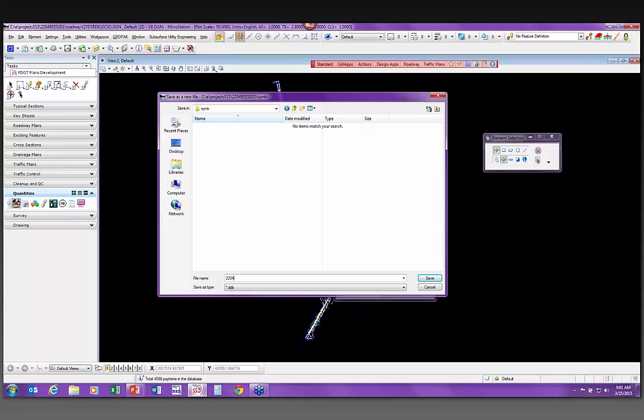If you give it the project number, we have configurations set up so that if it finds this DDB in your working directory or your SYMB directory, then it will open this DDB up instead of the FDOT DDB.